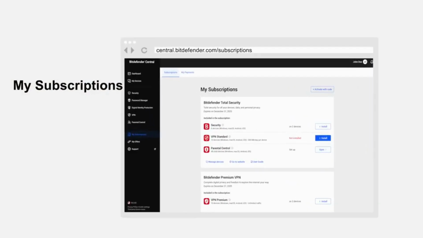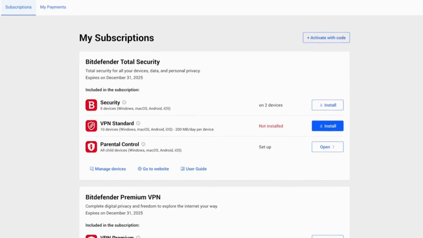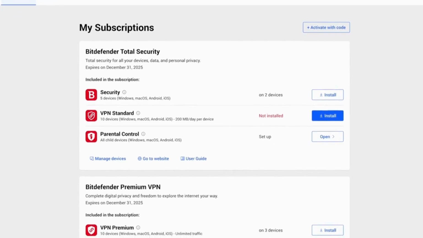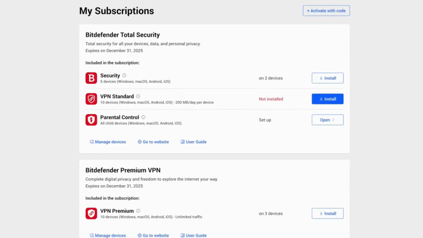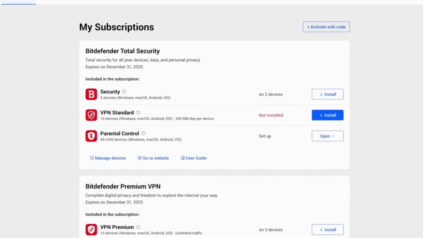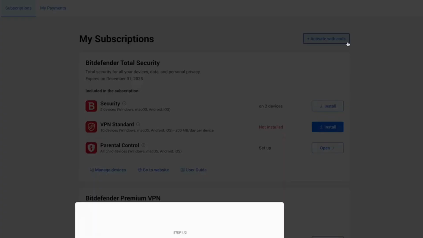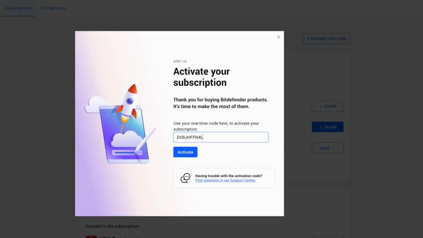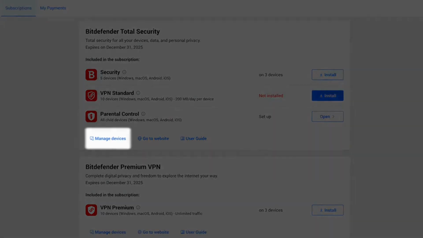Next, let's take a look at My Subscriptions. All the information about your Bitdefender purchases is available here, such as the subscription name, the apps included with each subscription, the number of seats, supported operating systems, and the expiration date. To activate a new subscription, click on Activate with Code. Type in the code you got when you purchased Bitdefender, and then click on Activate. You can modify device allocations by selecting the Manage Devices option located on each subscription.